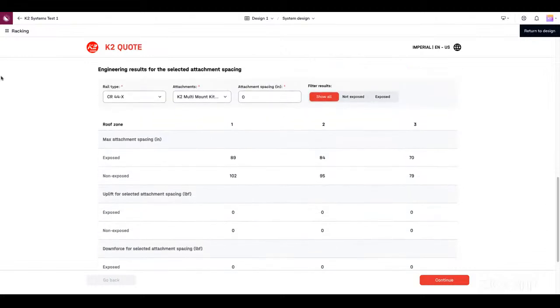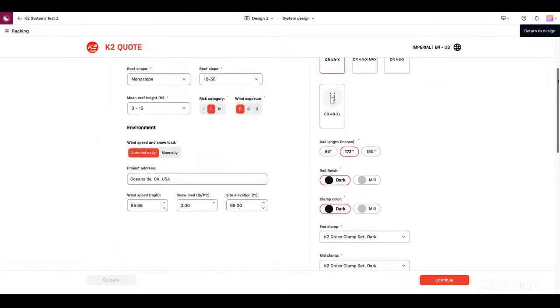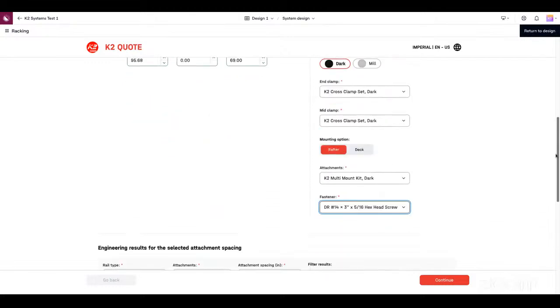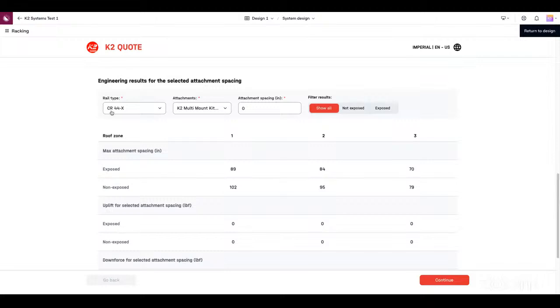The next section is the engine results. All these results are based on my design parameters that I already pre-selected in this section. So as you see, I already have the rail type that I selected, the attachment or the anchor, and the attachment spacing, or the span. So let's do 48 just for this example. And then I have a couple of things to do here.